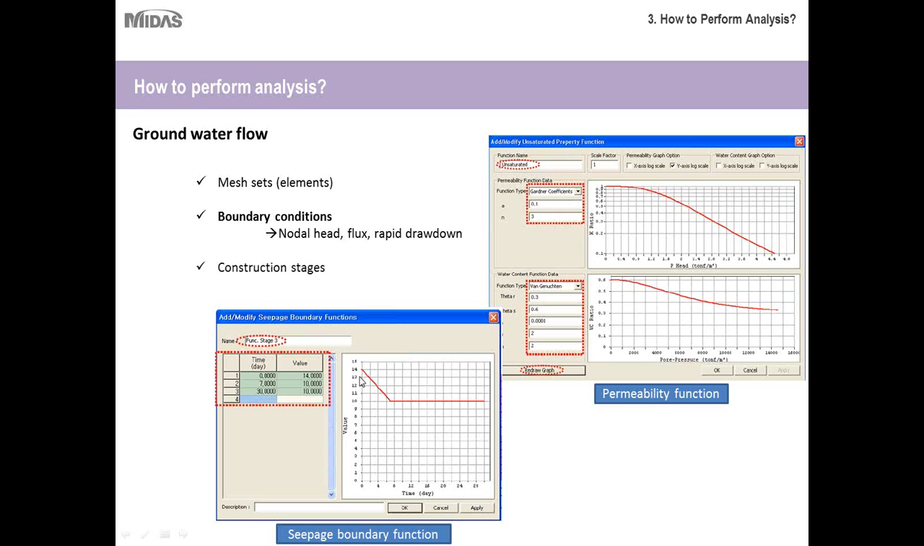And then in order to capture this time effect, you can also simulate it during construction stages as mentioned in the previous analysis. So if it was the same model that I showed you in the previous example, and I have to apply groundwater flow in addition to the stress deformation analysis, the only thing I need to do is under boundaries add the nodal head, flux or rapid drawdown with these functions. So that's all you have to do when you are ready with your groundwater flow analysis.